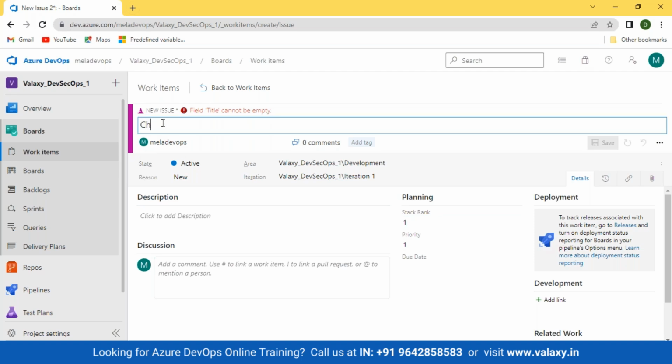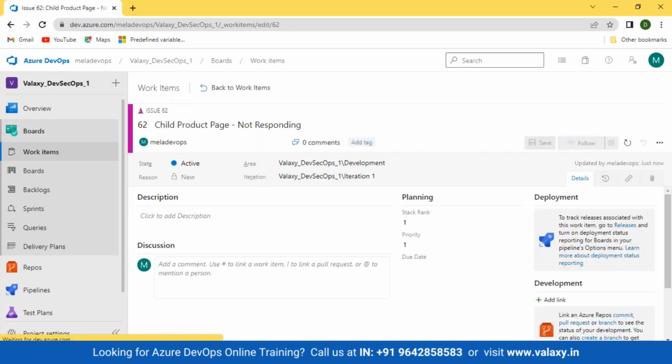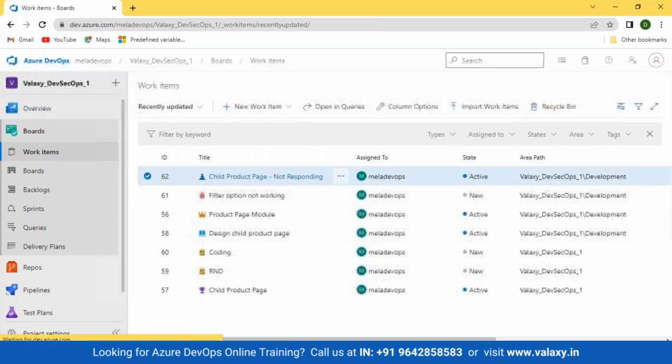So, child product page not responding. Something like this. Done. This is what your issue is all about. Okay. So these are the 6 things: epic, feature, user story, task, bug, issue.